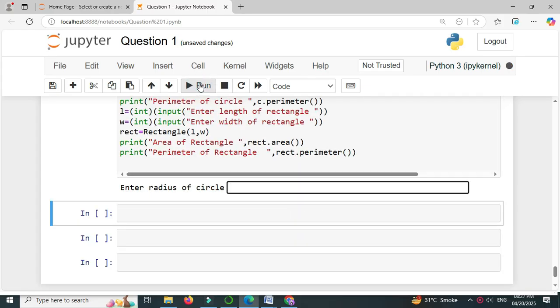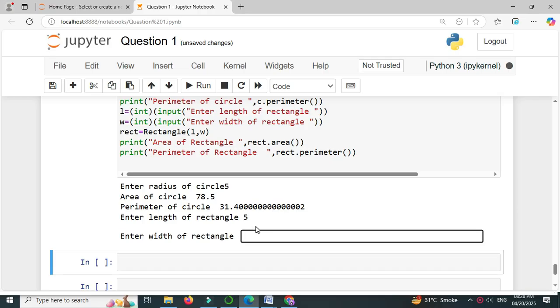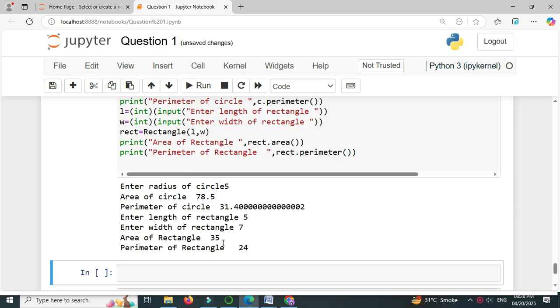I will give radius of circle as 5. It will print area of circle as 78.5 and perimeter of circle as 31.40, and I will give length of rectangle as 5, width of rectangle as 7. It will print area of rectangle as 35 and perimeter of rectangle as 24.